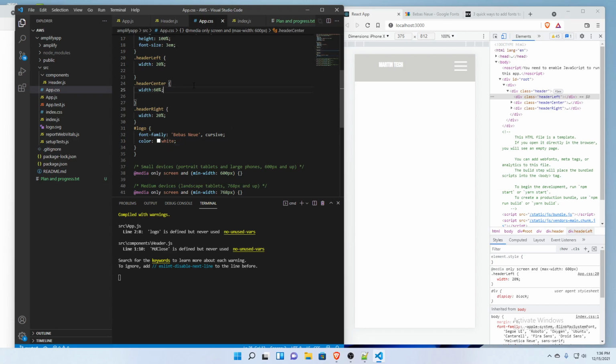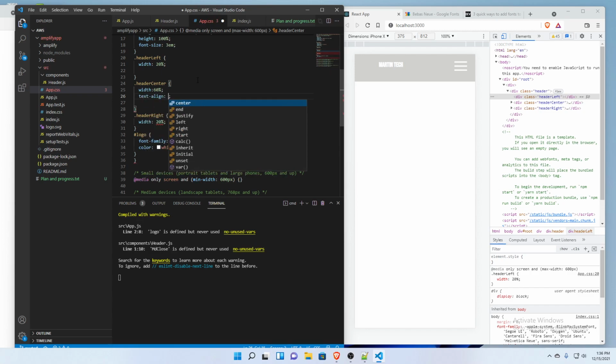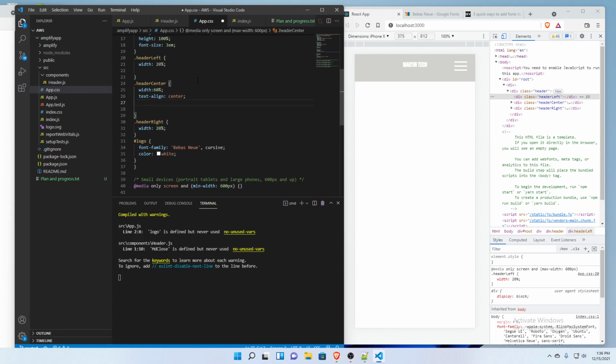And then for header center, I want to say text align center. And there we go. I also want to make the font larger. I'm just going to guess 3M. Nope. 1M. Nope. Let me think about this.